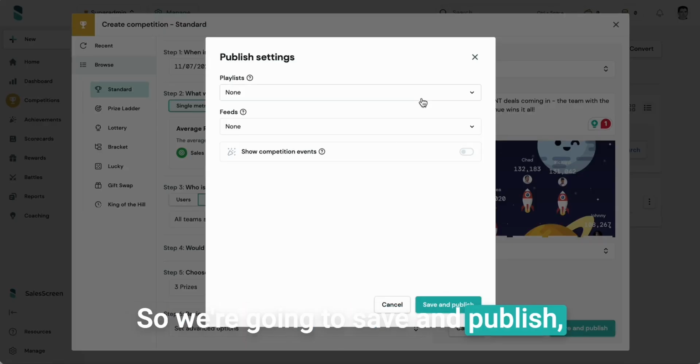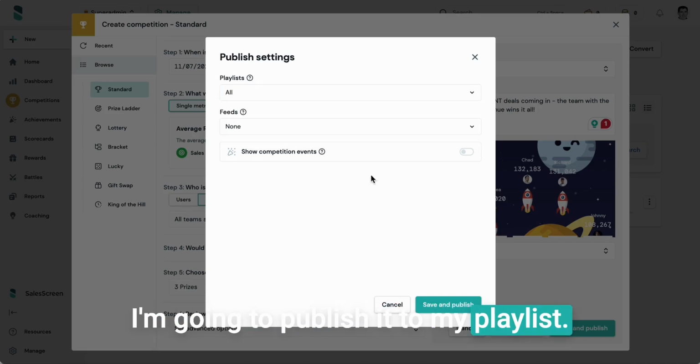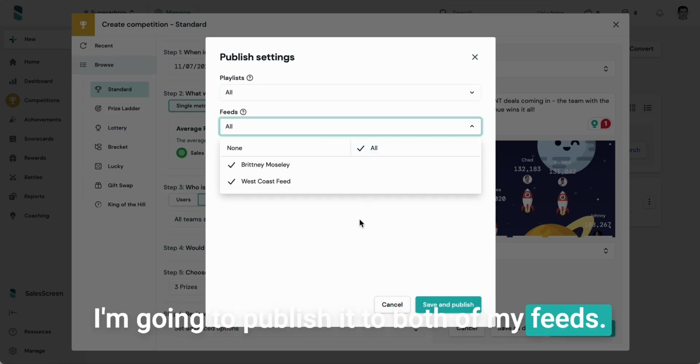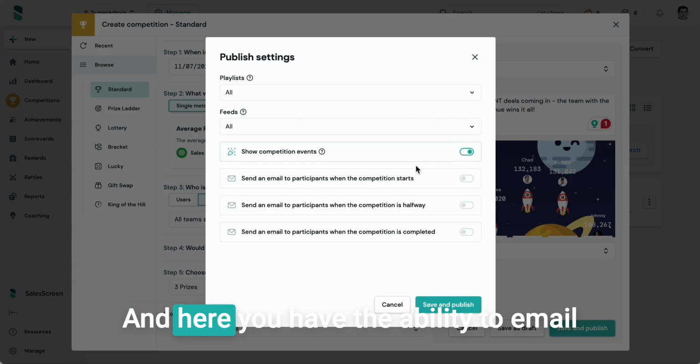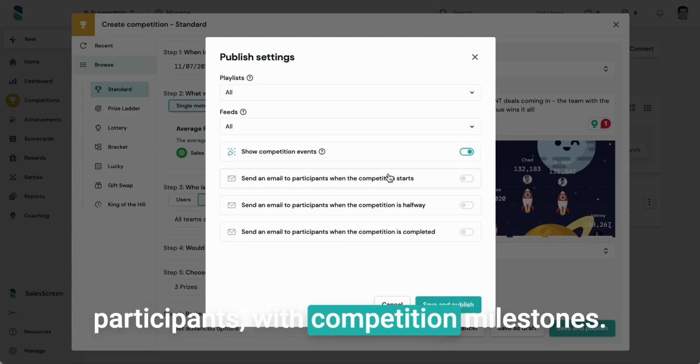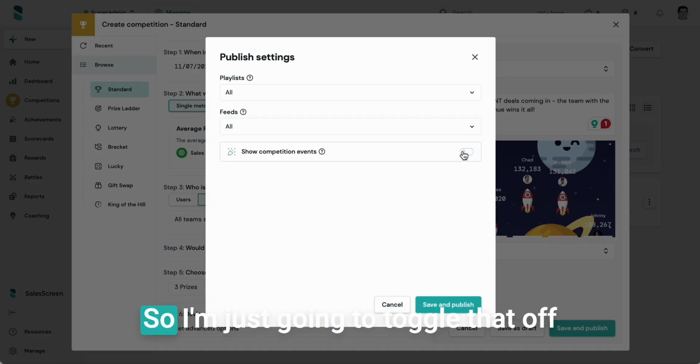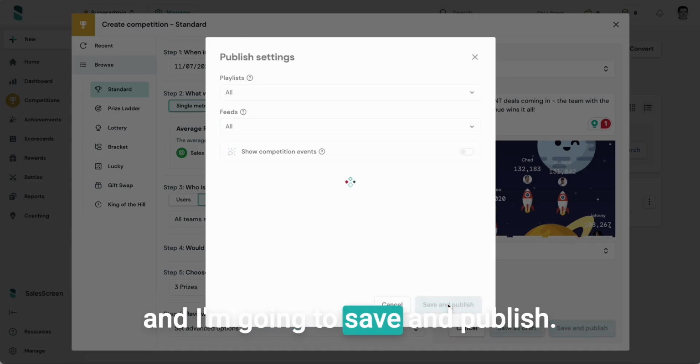So we're going to save and publish. I'm going to publish it to my playlist. I'm going to publish it to both of my feeds. And here you have the ability to email participants with competition milestones. I'm not going to do that, so I'm just going to toggle that off. And I'm going to save and publish. And so there you go.